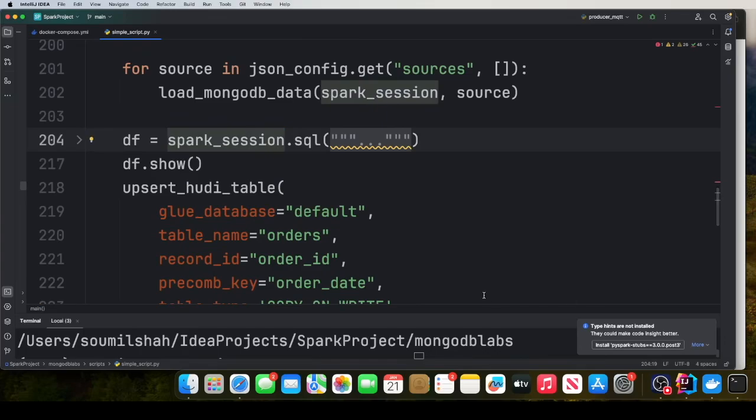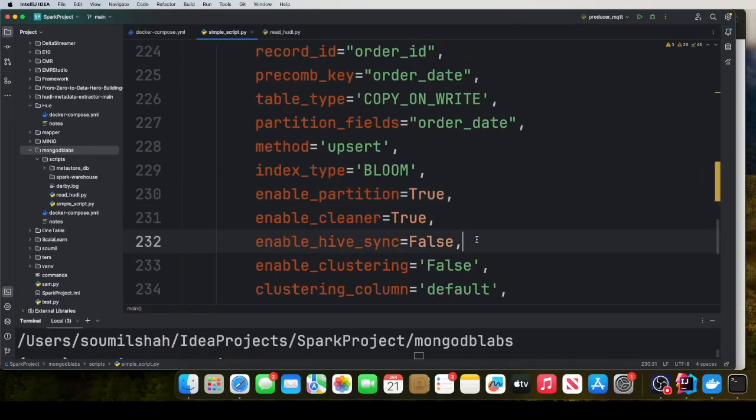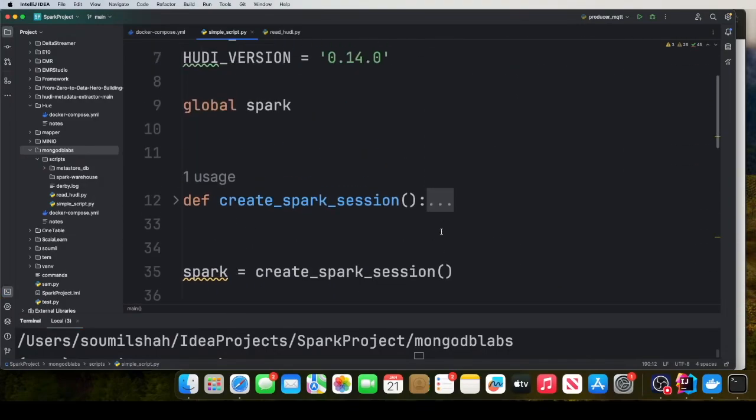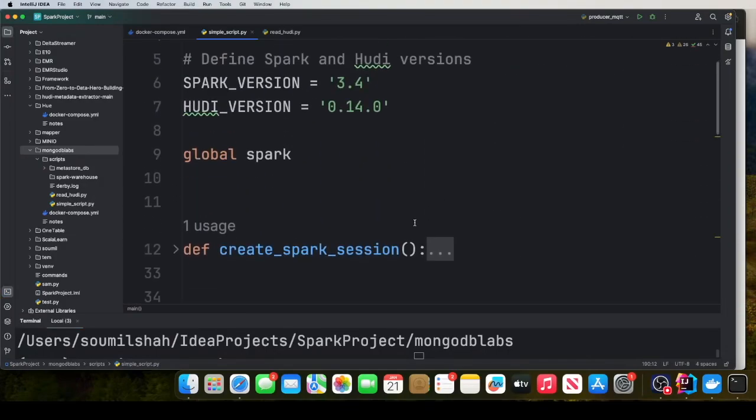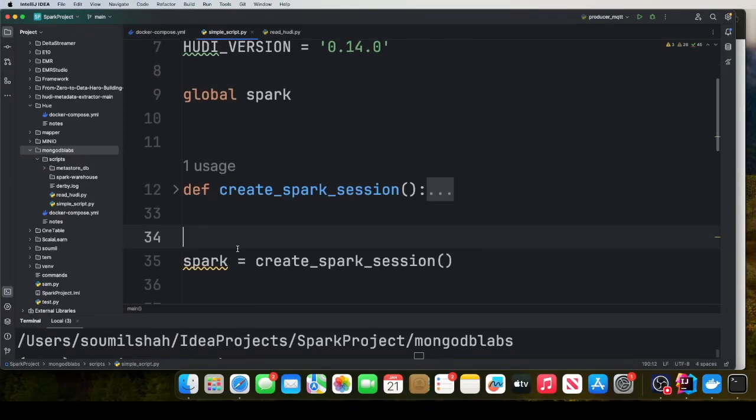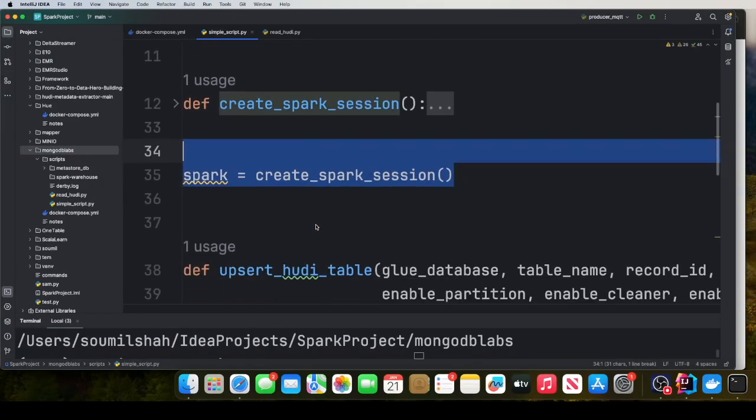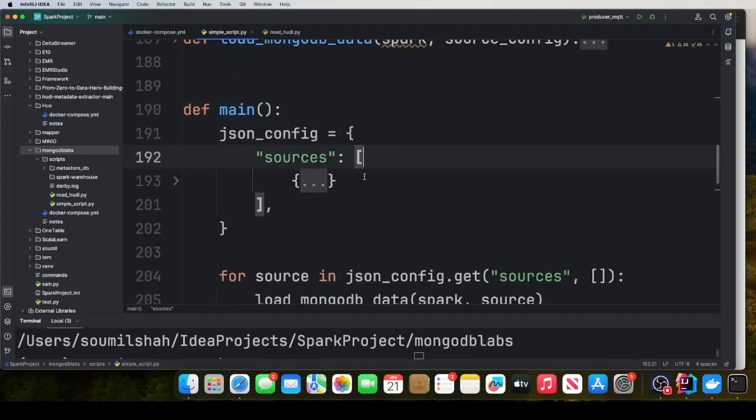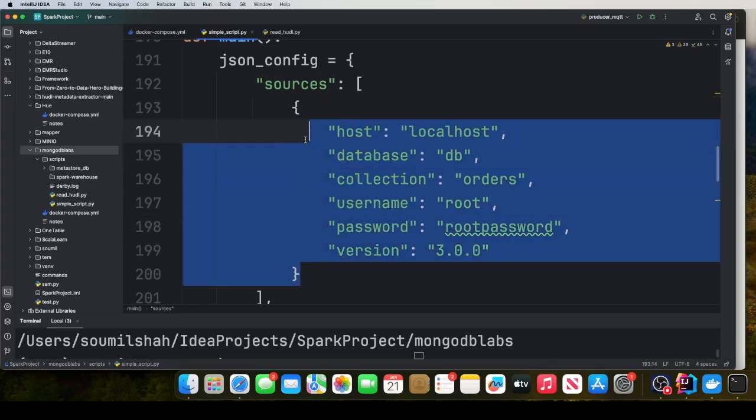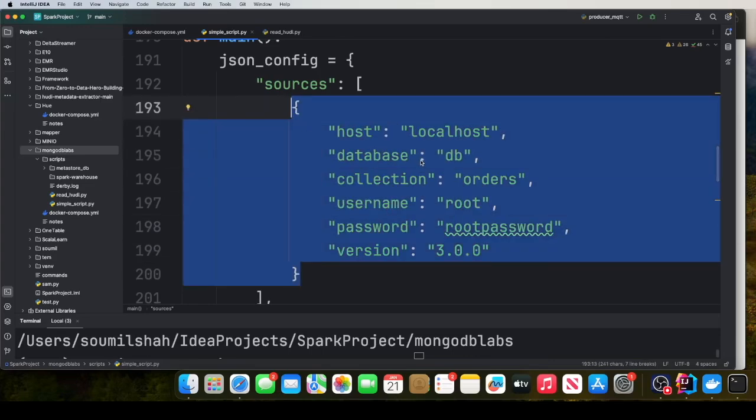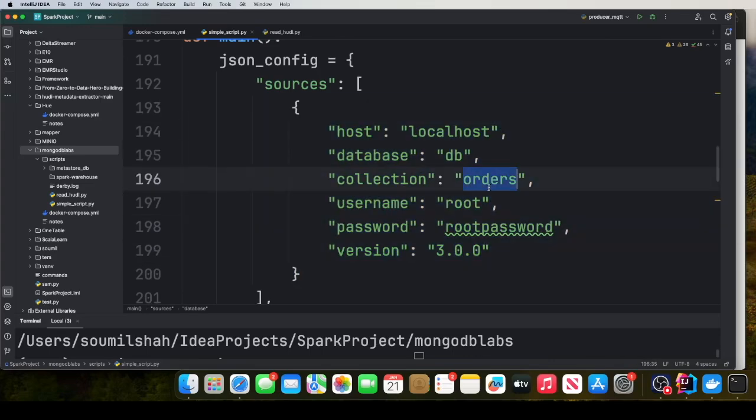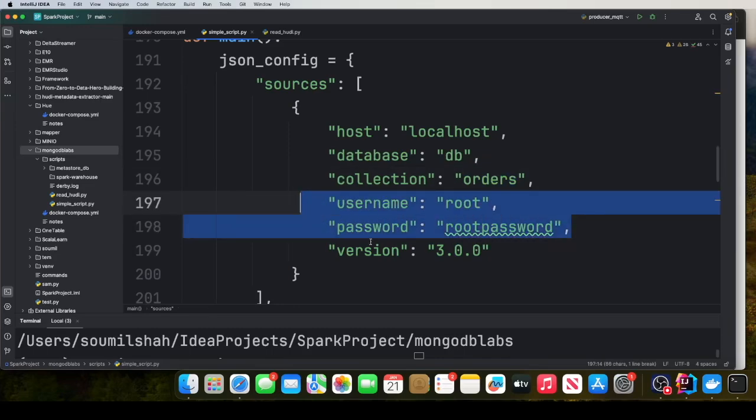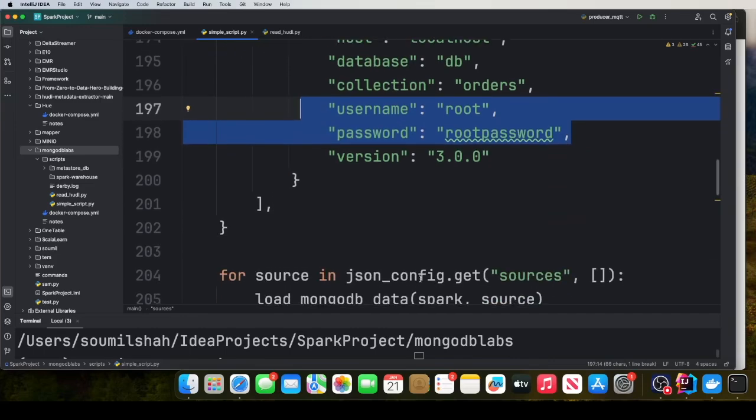So now we're gonna run the particular code. Again, the code is pretty straightforward. Just gonna do one last rundown. We create a Spark session over here, as you can see. And then we have the main function. Inside the main function, we define our config. This tells the template, hey, you want to load data from this particular database, this particular collection. This is the username, password. Behind the scene, it will do all the connection string, load the data, create the temp view, right?